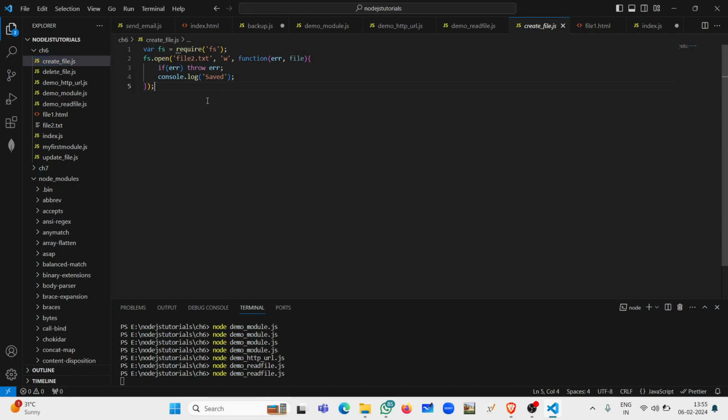Okay, then this is Control S, and this is the file named create_file.js. So come out of these things, Control C, and here you write node create_file.js. So when you write it there and run it here, it is showing saved, a file is created and file is saved there. Okay, so if you see here, this file2.txt, the file is created and is saved here.